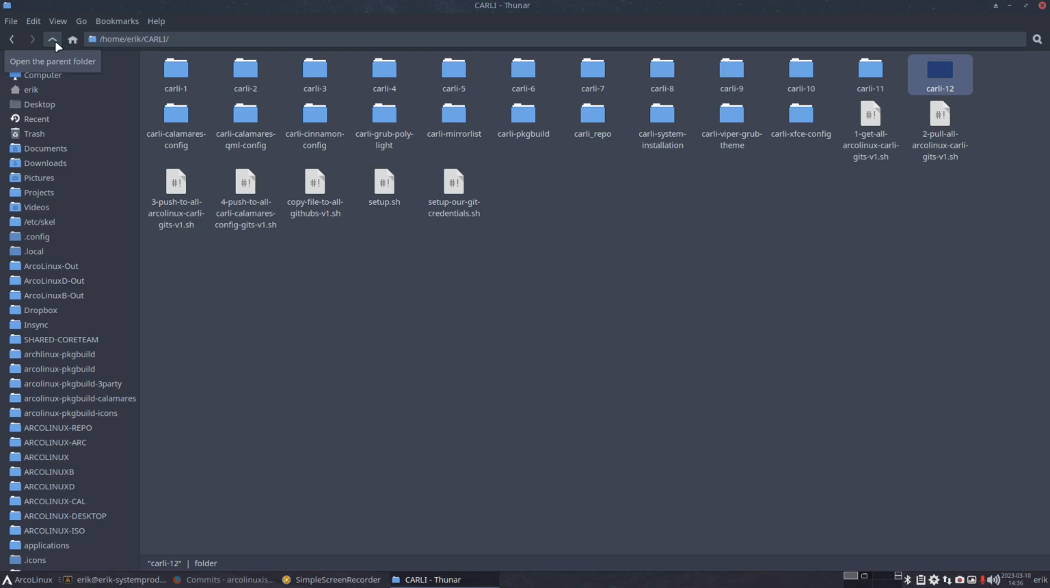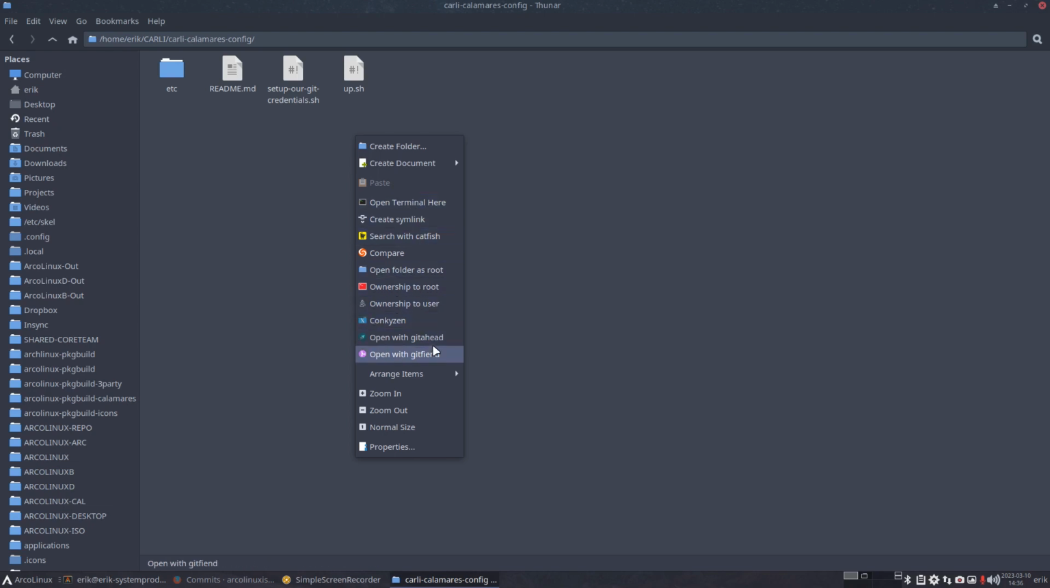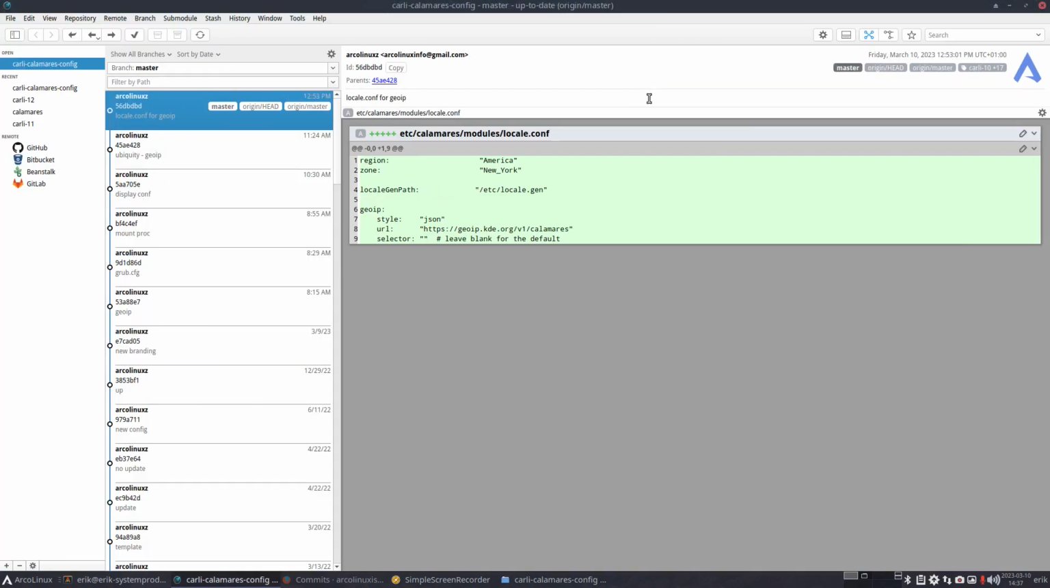What's changed as well? That's the CARLI Calamares config. I've compared, best thing to do, Meld, right. I compared why does it work on ArcoLinux and why doesn't it work here. This is a file that's new, locale.conf. This is the region America, New York. So if the geo IP does not work, the map, right, is set to America, New York. And if it does work, then it's going to be Brussels in my case.